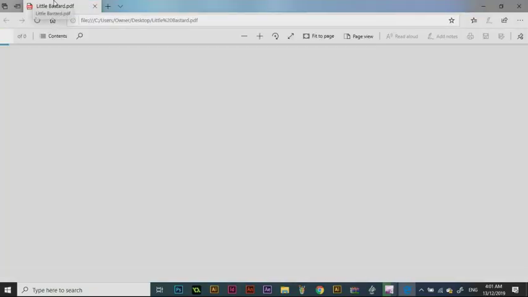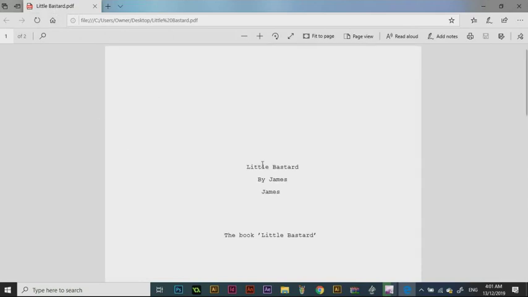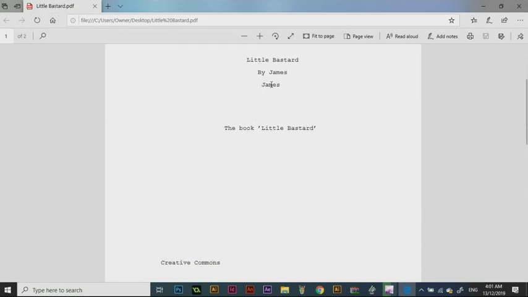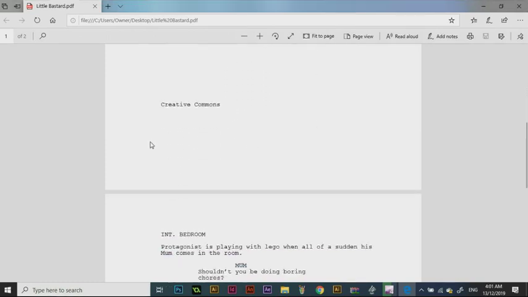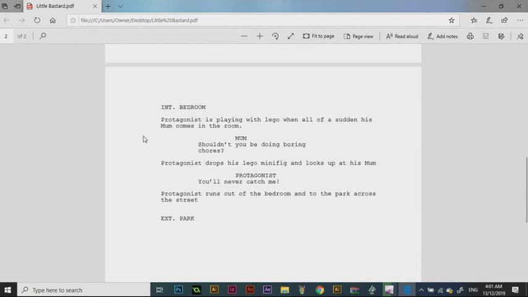And it should be done just like that, because it's just a text file. Well, it's a PDF, but yeah, turned from text to a PDF. So there it is, Little Bastard by James, and then just my name's written there randomly for some reason, because I've written author. That's not what we want, so you can just get rid of that. You can put written by, that'll probably be better than just writing your name. The book Little Bastard, Creative Commons.